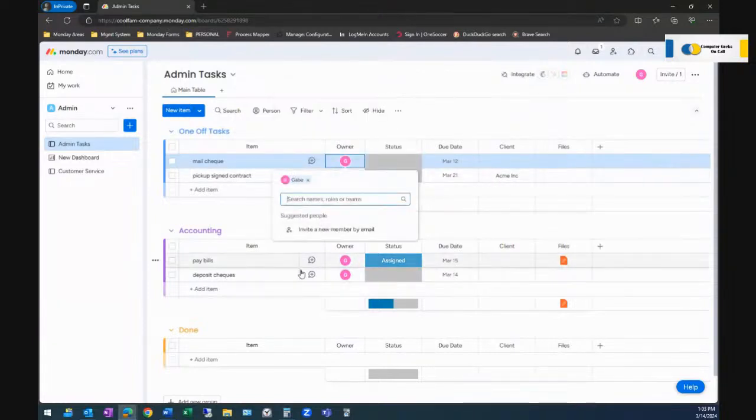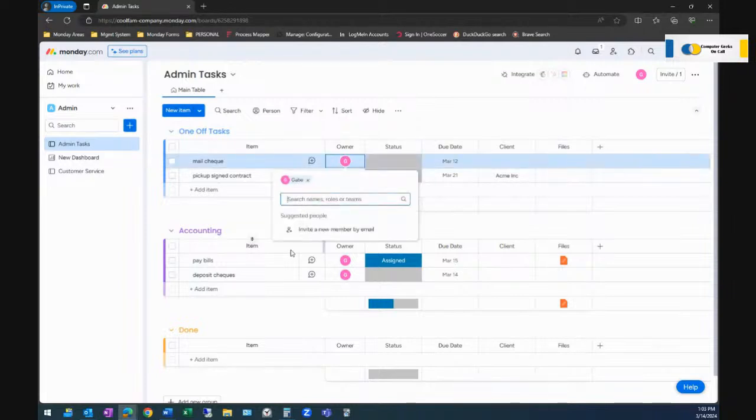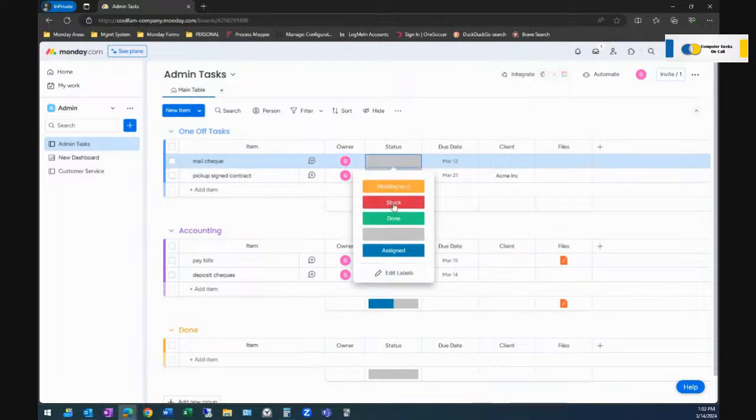So if we had another 2, 3, 4 people, we could select a different person as the owner. So that means this task, mail a check, the owner is me. But as I said before, if you just click in here, you can select another person when you have other people. So now we've assigned ownership to this task. So that's good. The status here, pretty straightforward.